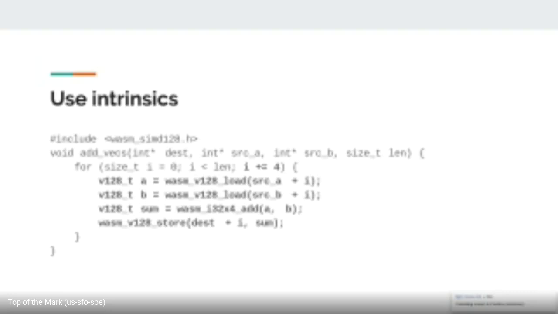We can call this load function to load from memory one of the v128s. We do that for both of our source arrays. And then we call wasm_f32x4_add, which, as you might guess, adds the two together. And then finally, we call store to put it back in the destination array. So that's it. We just loaded them, added them, stored them.